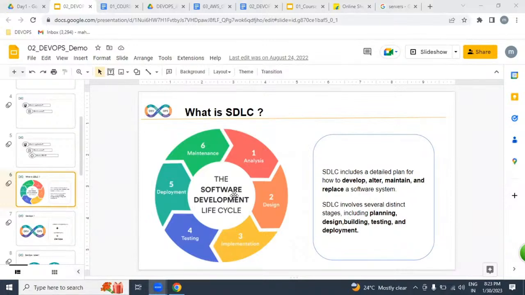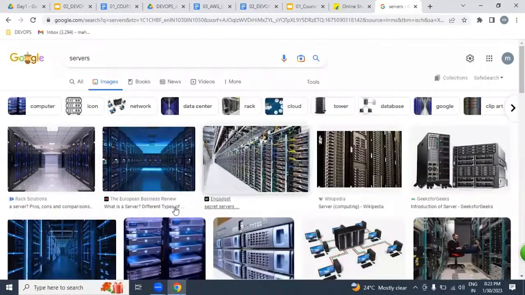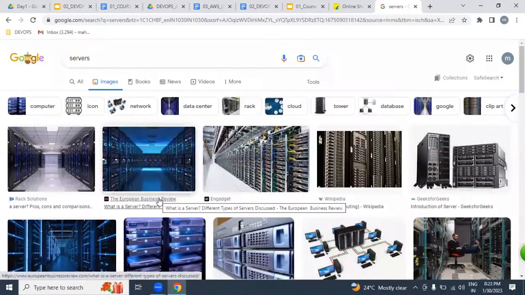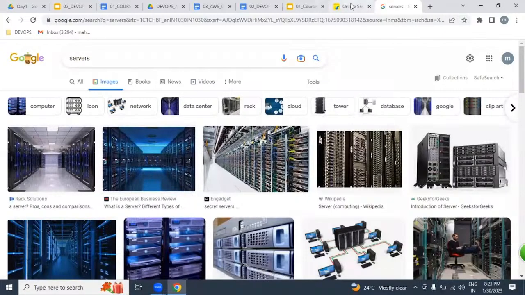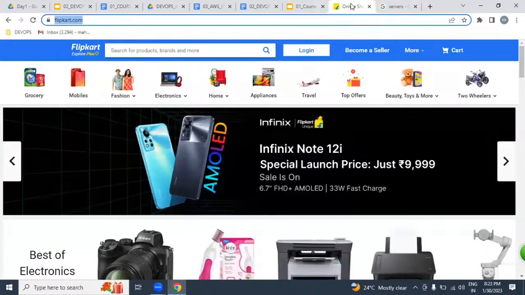Software development lifecycle. By using SDLC, we can produce a working software. The software we place on the server side, then we access it as an application.